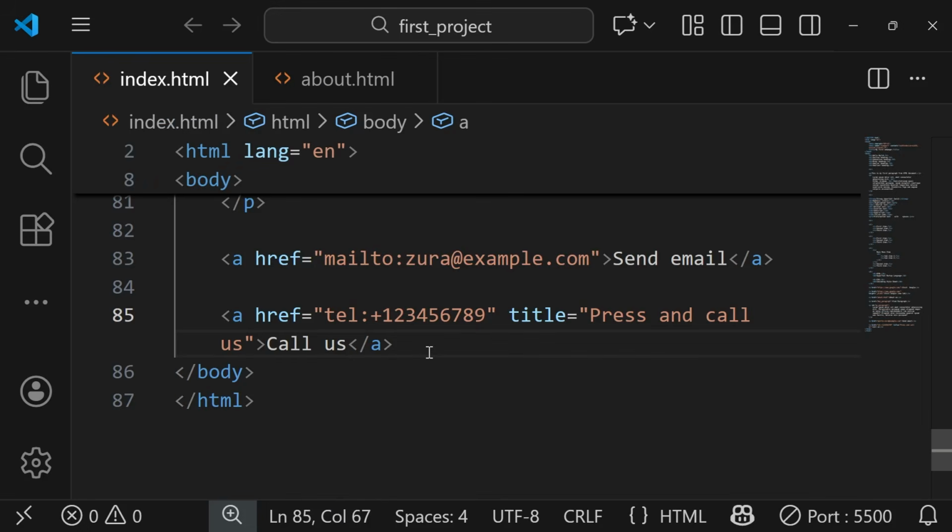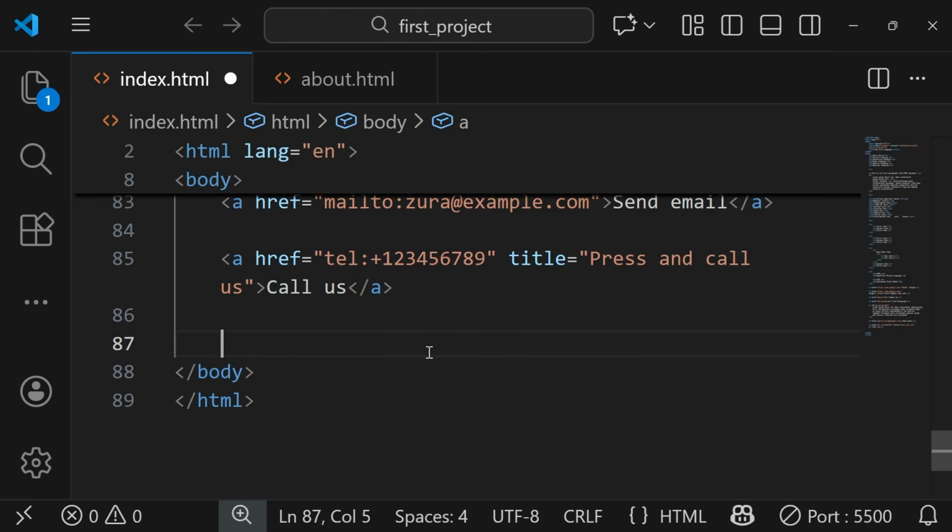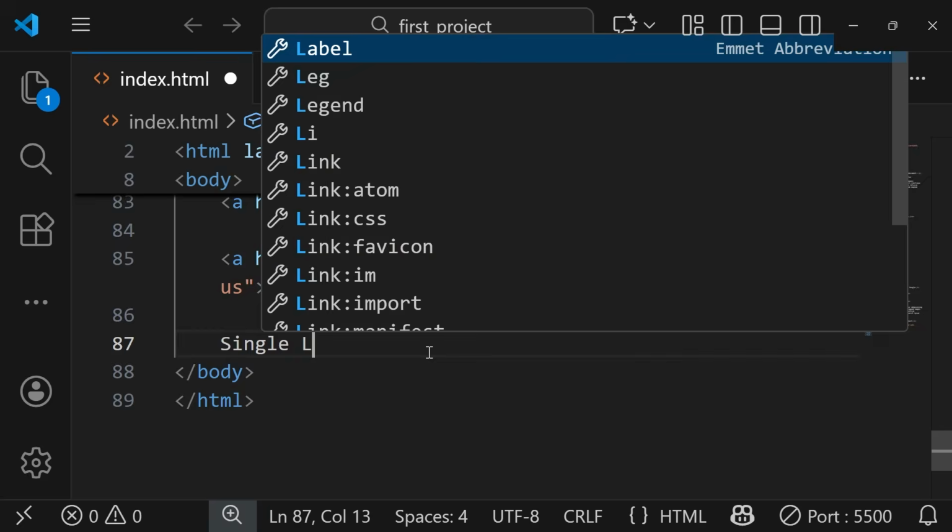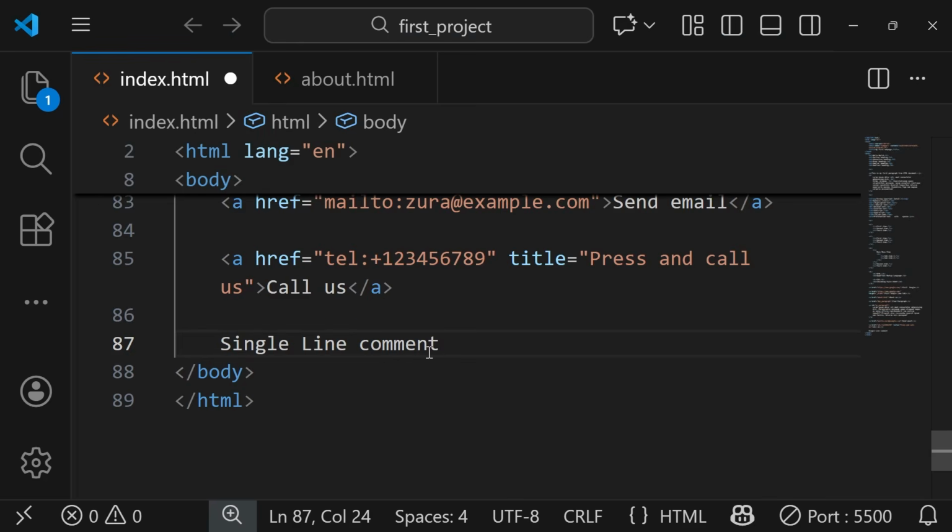Now, let me introduce comments. What is a comment? A comment is a piece of text that is not rendered by a browser, and it is not displayed in the browser's view. Comments exist as single line and multi-line. So let's create a single line comment and have a look. I'm going to write a single line comment right here only to annotate something and to leave a note about my code. It is not going to be rendered.